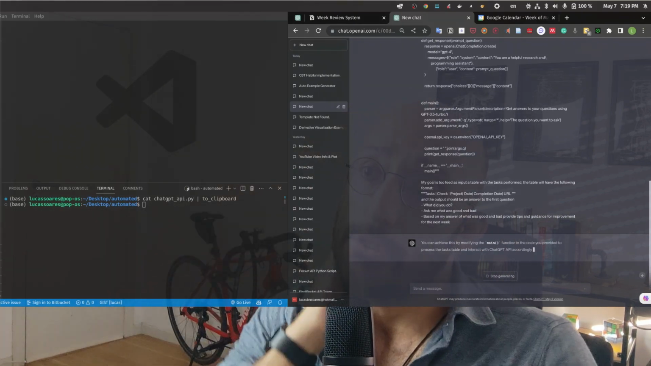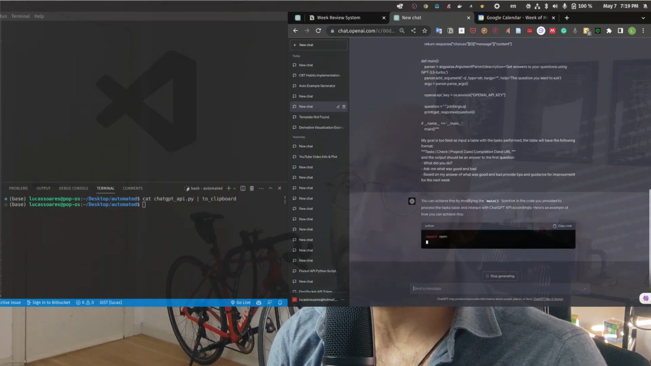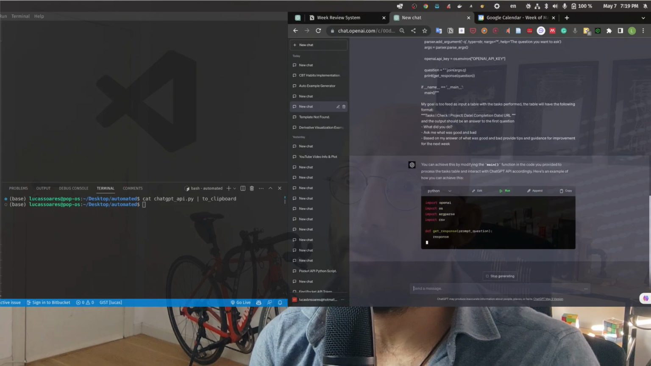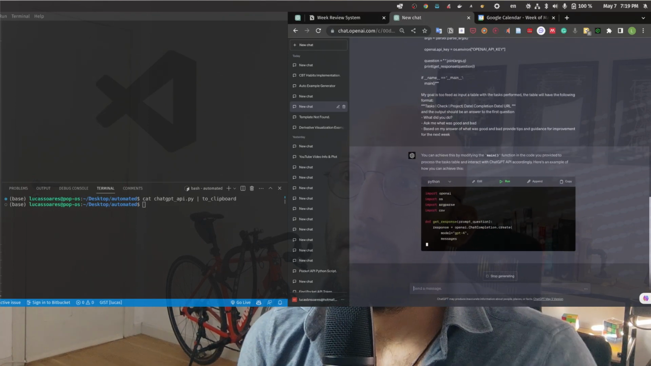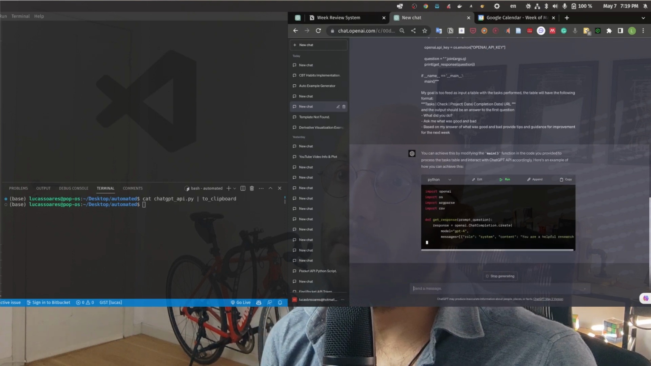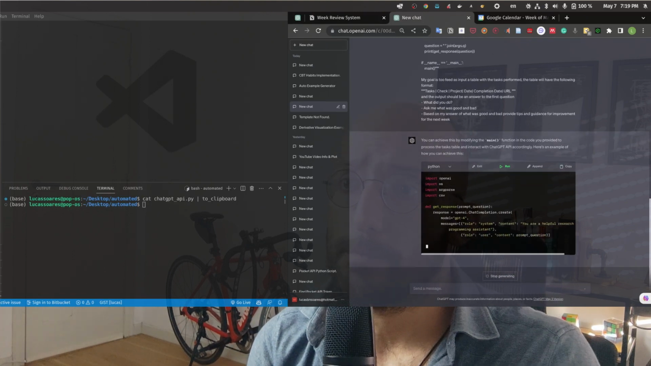Okay, let's see. So the output that I get from ChatGPT: you can achieve this by modifying the main function and interact with ChatGPT API. Here's an example of how you can achieve this. Okay, let's say.